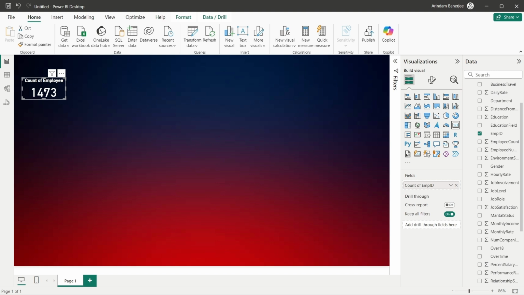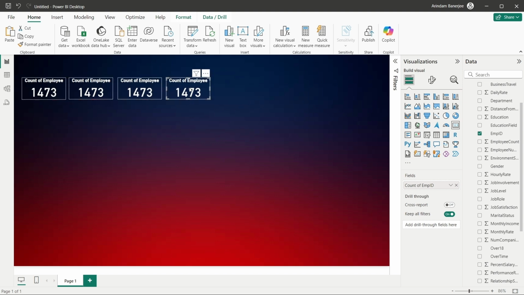Now you need to copy this. So for copying, press Ctrl C. First select the card and then press Ctrl C. And for pasting, press Ctrl V. Likewise, we'll make multiple use of the same card and change the values over there. So let it be 6 cards till now.